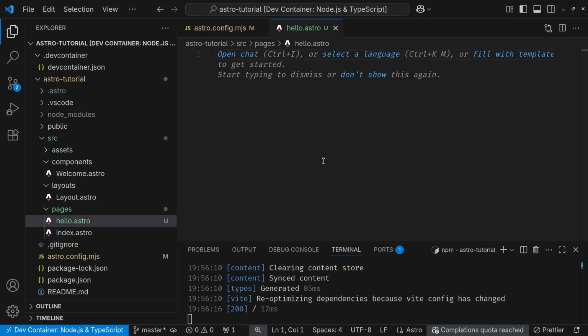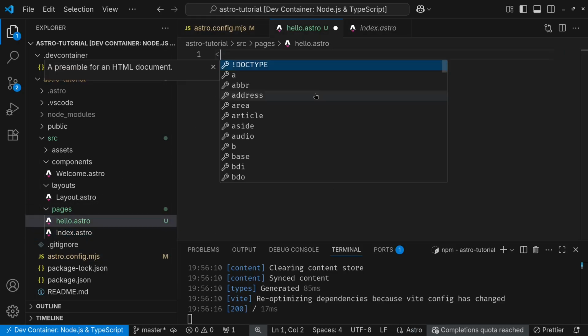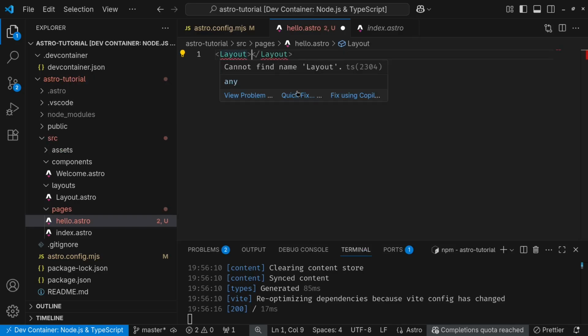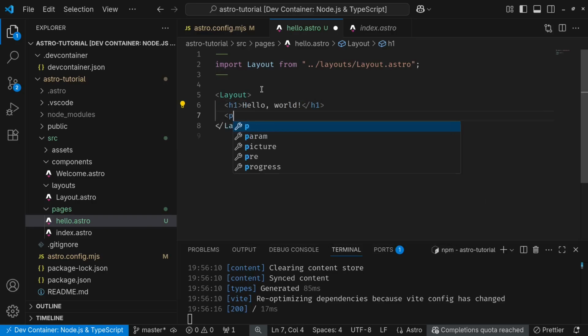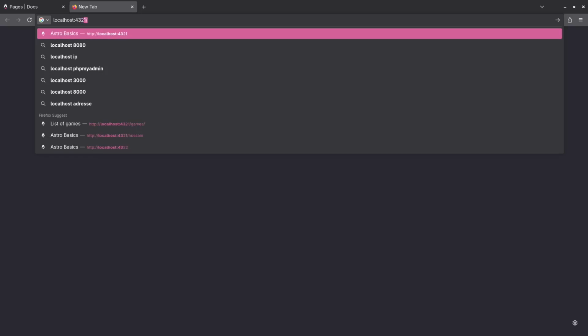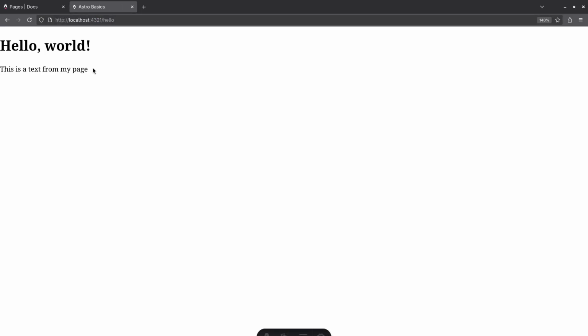So let's now try creating a small Astro page. As stated before, I created a hello.astro file. Astro is basically just HTML, and it's really simple. So I create a layout and then I have to import the layout as well, and maybe an h1 here and there. So hello world. We can add a paragraph if we want. This is a text from my page. Since it's running, now let's navigate to the browser and see if it works. So if I go to localhost:4321/hello, I expect my page to be rendered. Nice. Let's now move on.